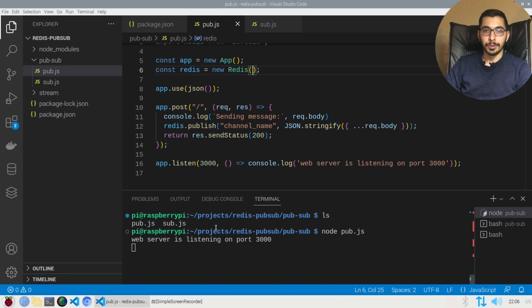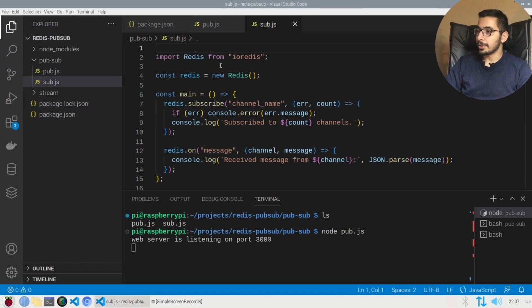So of course for you, if you have any authentication, if you are running on some other servers, you actually have to pass the required options over here. Next I have the sub.js file, in which I have again imported Redis from ioredis and created the same connection to the same instance of the Redis server.